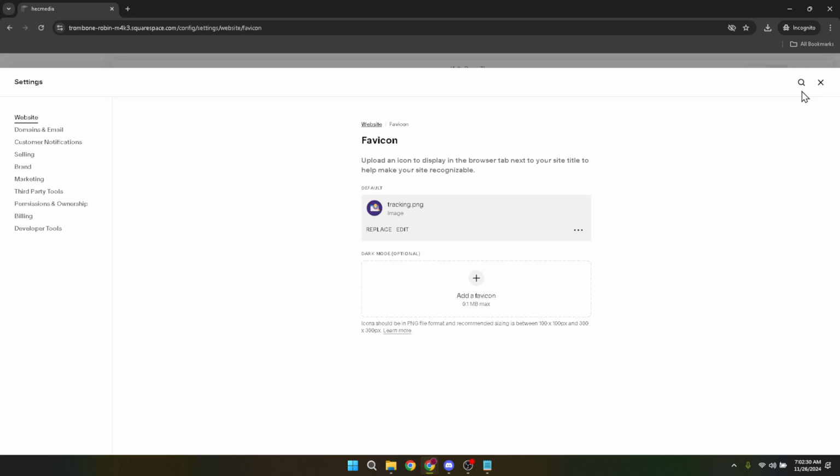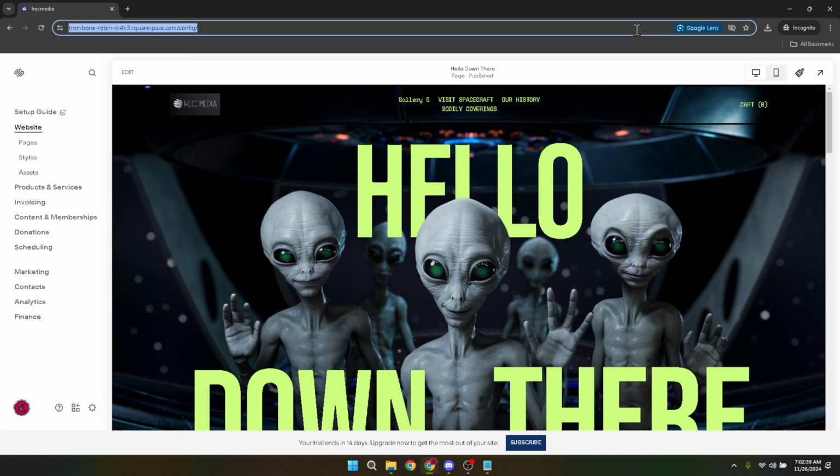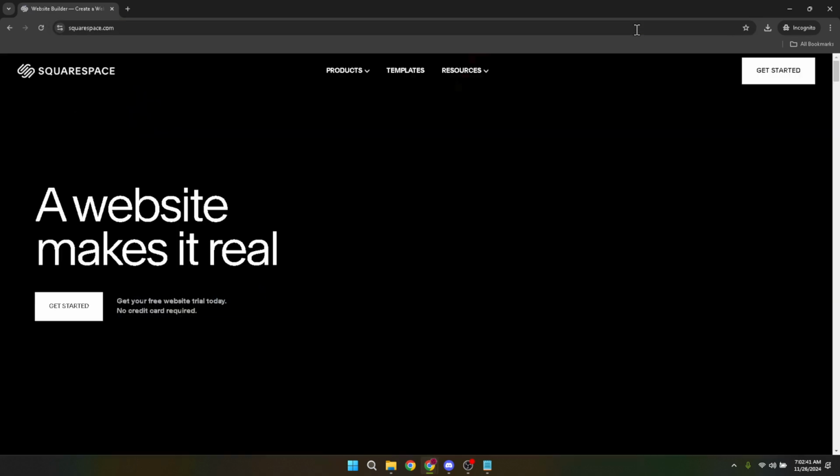Lastly, don't hesitate to revisit the settings anytime you feel like updating your site, including your favicon. Squarespace's platform is designed to be user-friendly, empowering you to keep your site fresh and aligned with your evolving brand identity. I hope this tutorial has been helpful and you're now equipped to customize your website further. Keep exploring, keep tweaking, and most importantly, keep creating.